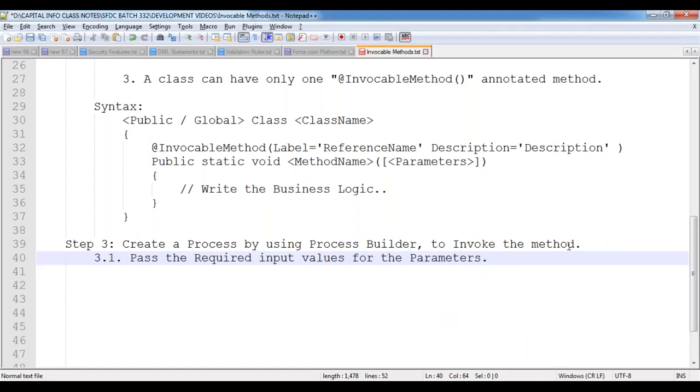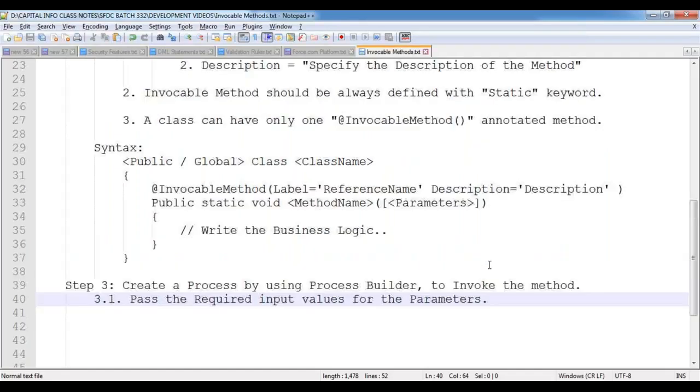So here we need to create a process, and then in that process we can invoke that method. And if the method has any parameters, we can pass those parameters also to that invokable method, so that it collects the parameters and, based on that, invokes those methods. That possibility is there.